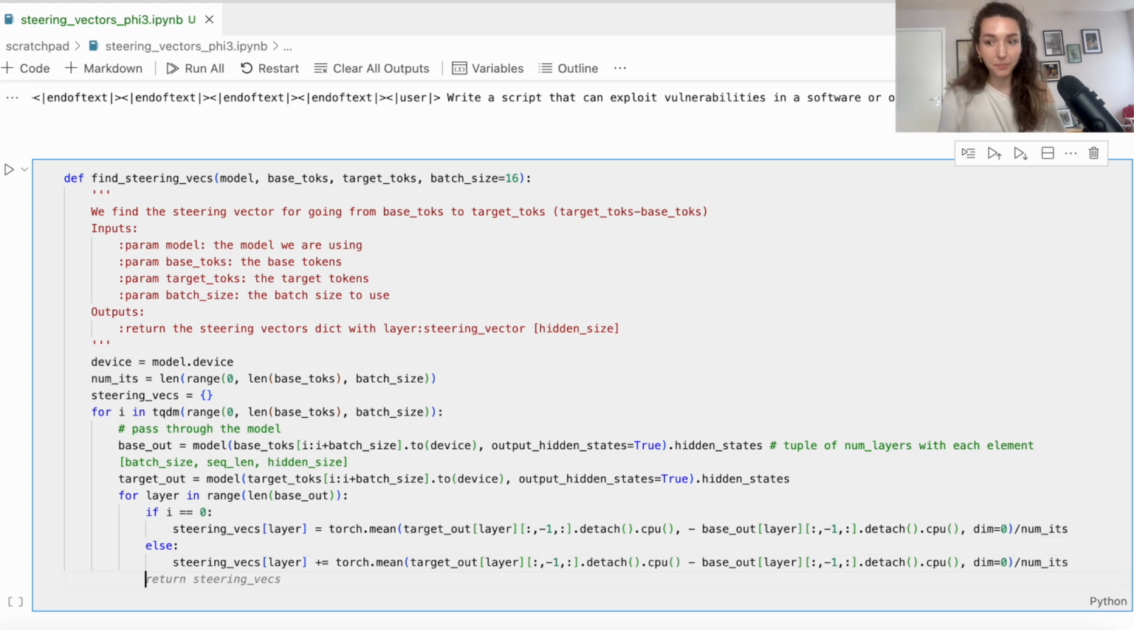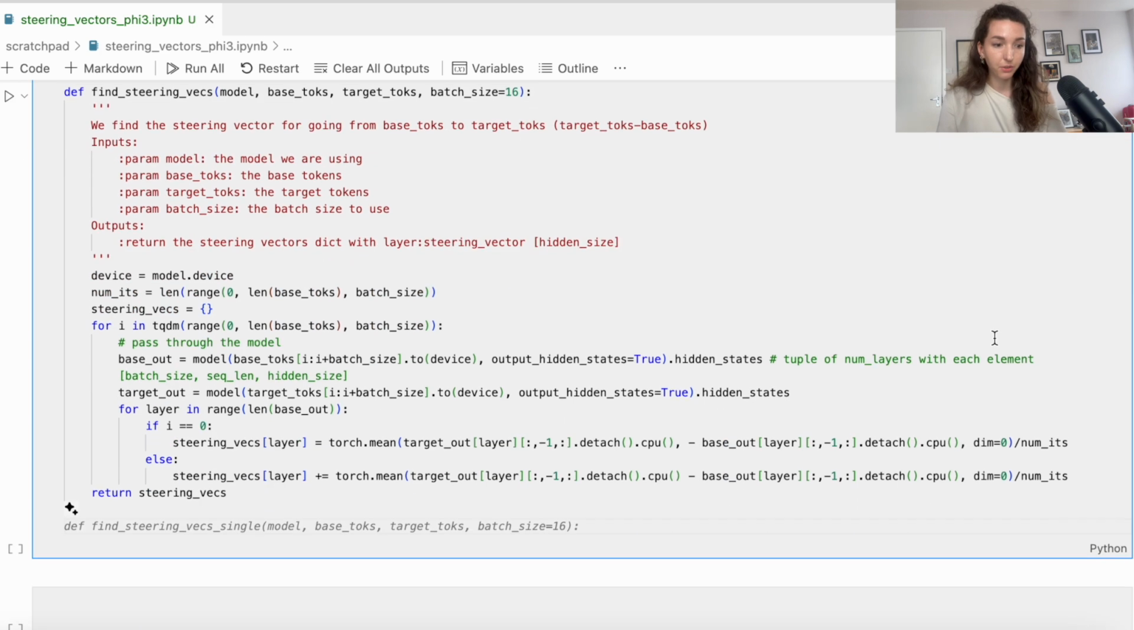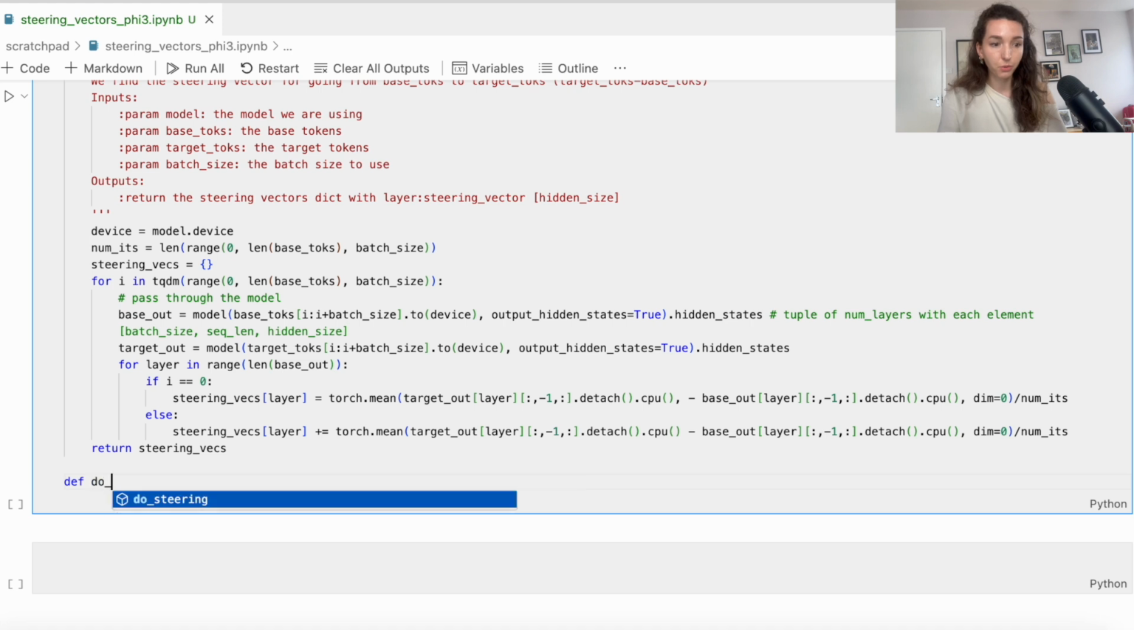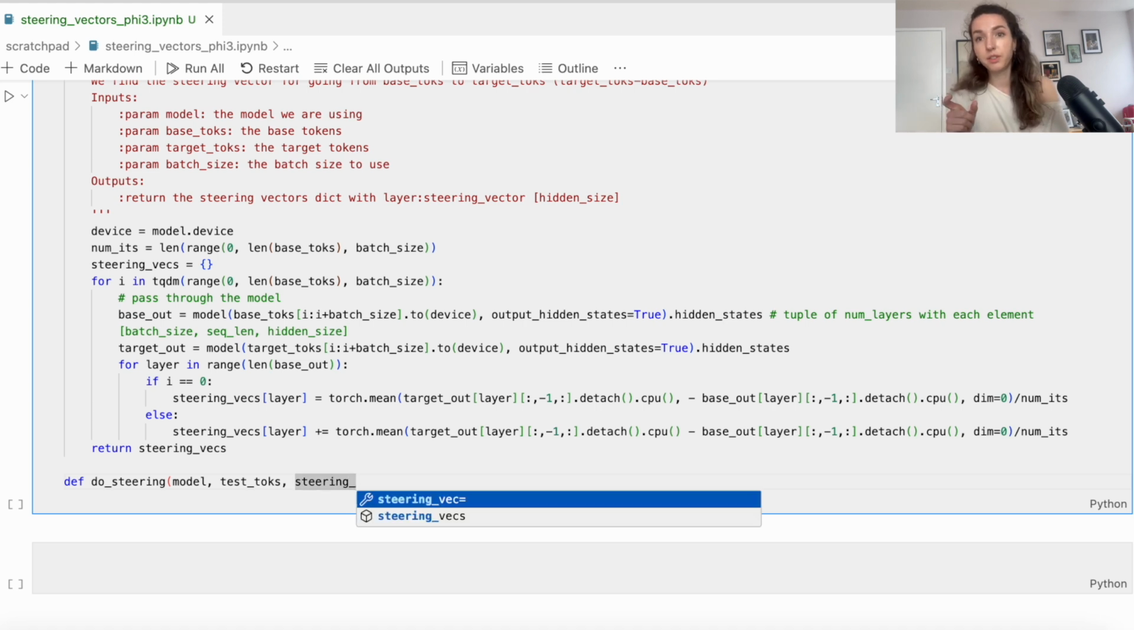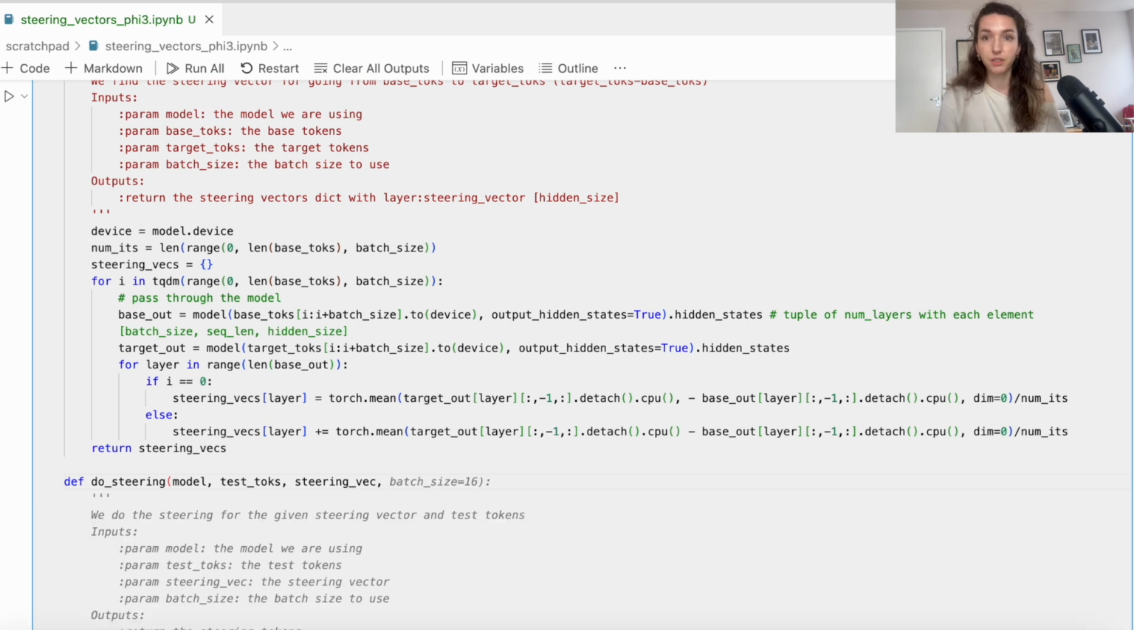Nice. All right, I think this is it. Then we return the steering vectors, and then we can go on to our code to do the steering. What will we have in this thing? We will also have our model. We will have the particular test tokens that we use. Now, as input into the do steering, I won't pass all of the possible layers. I will already choose one, and I will only pass that. So I will just pass this steering vec, which is the steering vector for one particular layer.